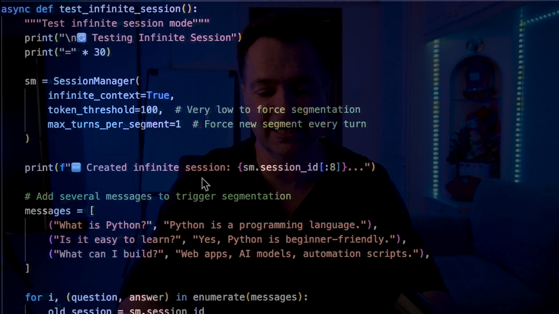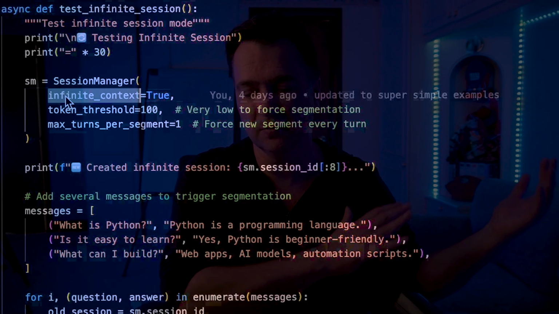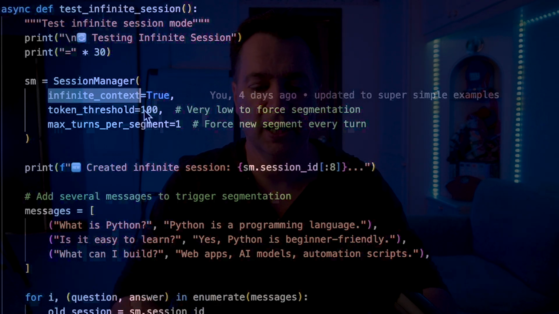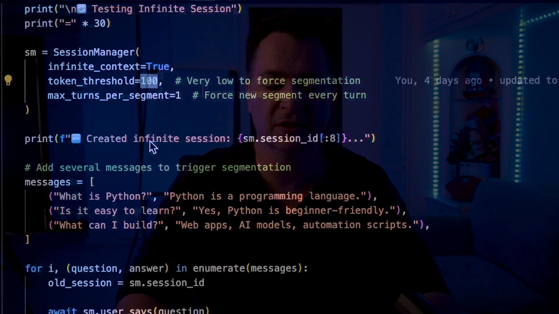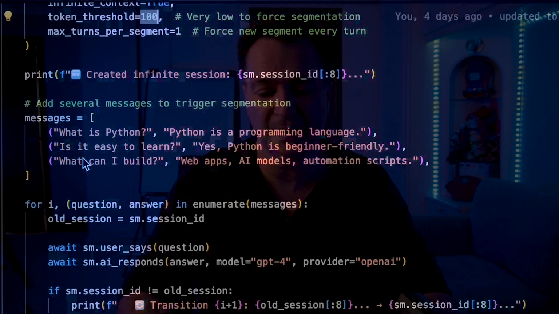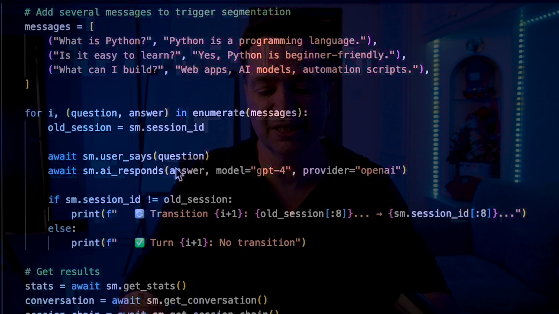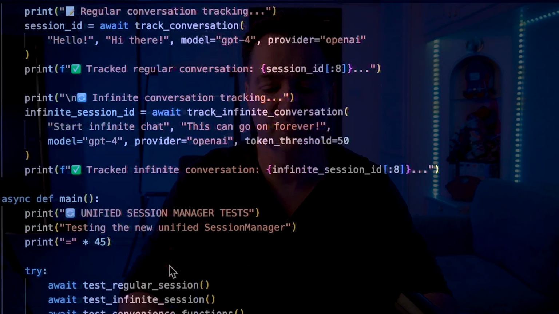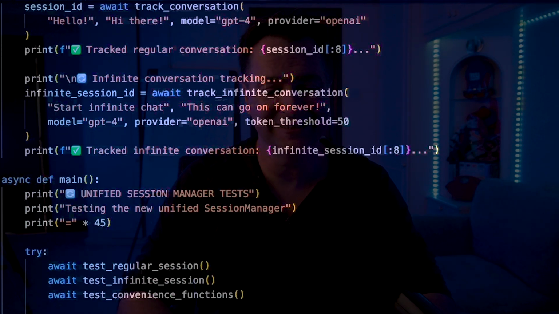When we create the infinite session manager, all you need to do, and you can do the same in Chuck LLM, is set infinite context equal to true. What I'm going to do here is force a very low token threshold, and then give it a new segment every turn. We'll run out of tokens very quickly, but then it can summarize the session and create a new session. That means the session will go on forever, so it becomes an infinite conversation. The example here is in Chuck AI Session Manager, under 0.3 infinite context.